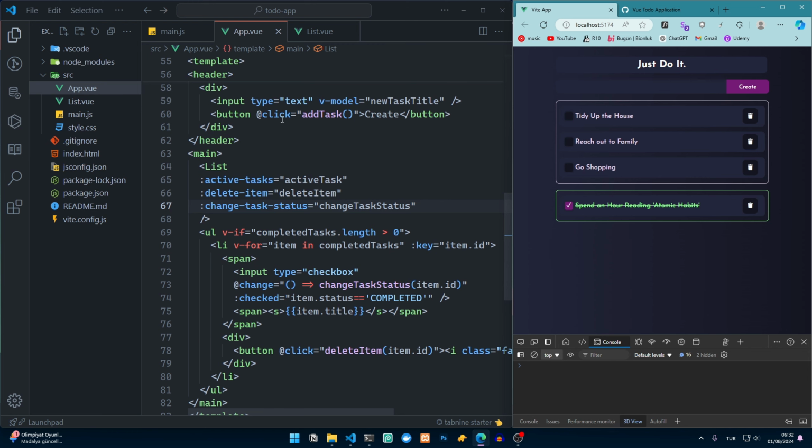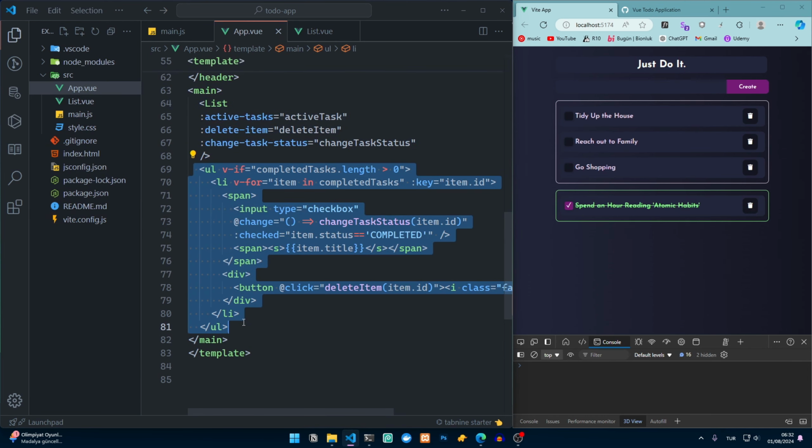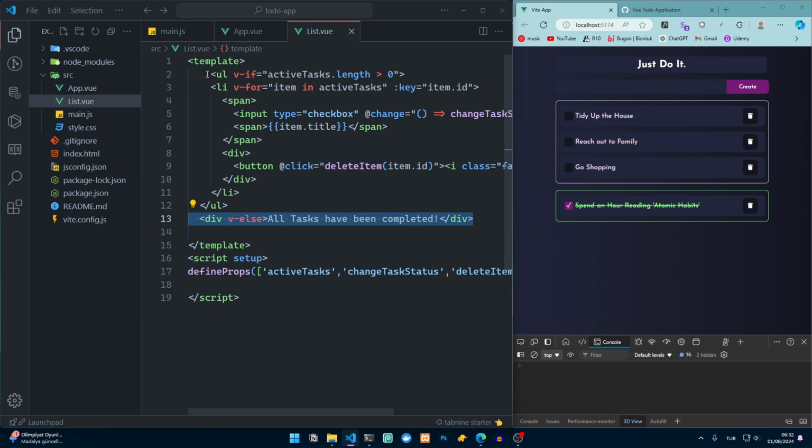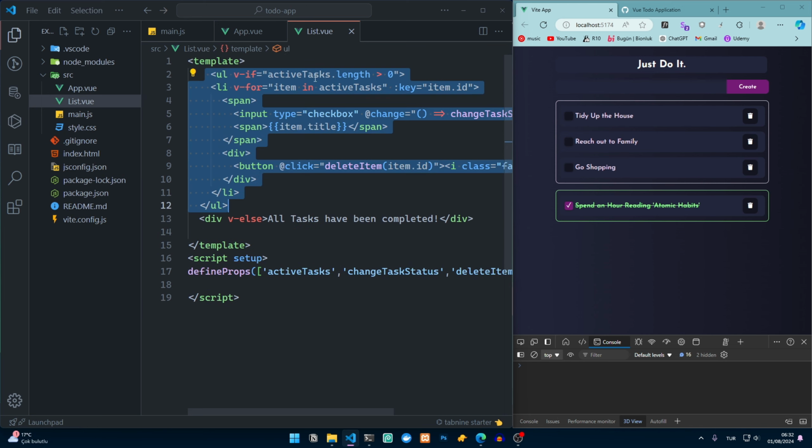By the way, you can use this component for here as well, but you have to check some conditions because, as you know, this division only appears for the first list when the active tasks are completed.